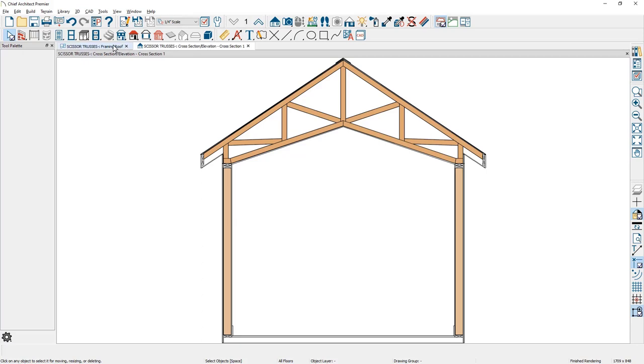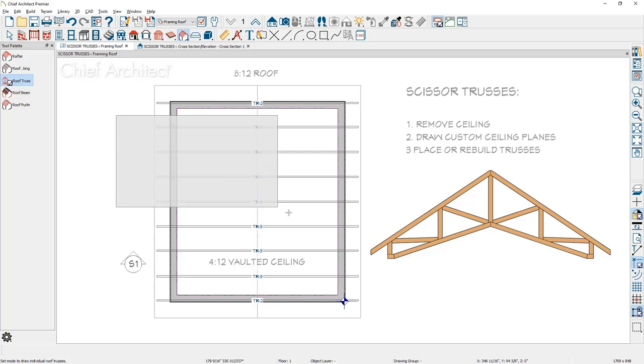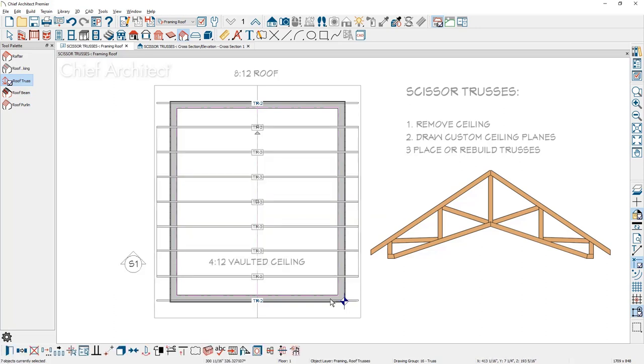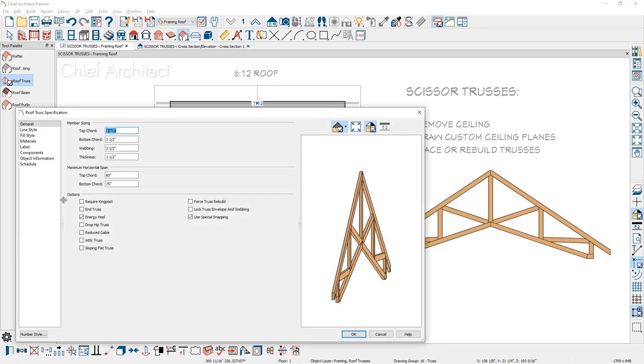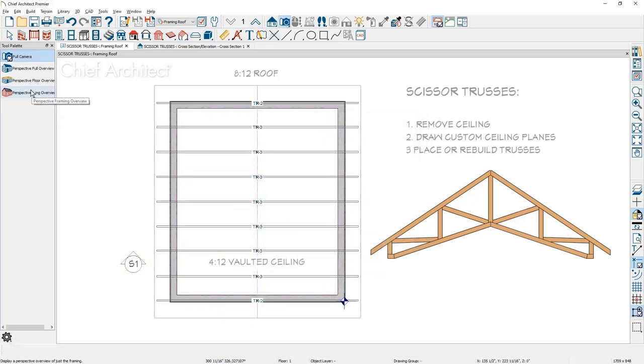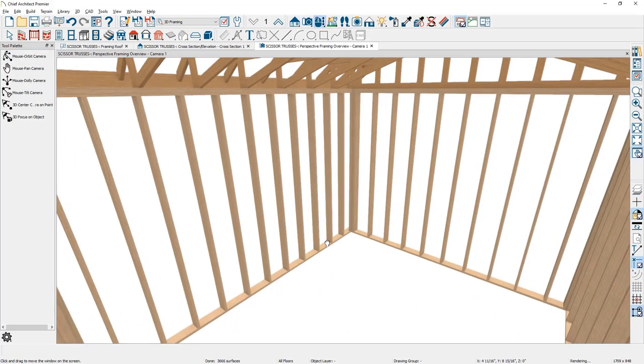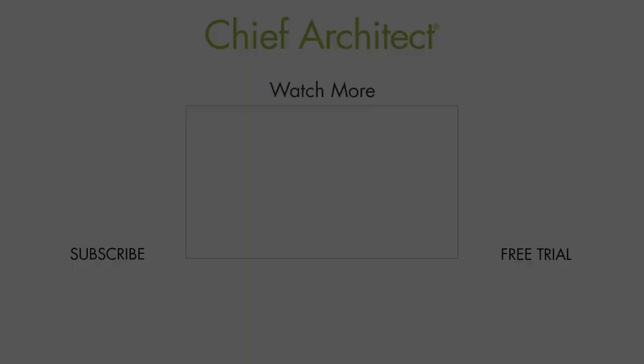If you already have existing trusses in place, return back to the floor plan view, select the roof truss tool, hold your shift key down, click and drag around those trusses. You can either use the tool to rebuild the framing for selected objects. You can also use the open button, come into the truss underneath options, use the force rebuild, and it will then regenerate your trusses. If we take a perspective full framing overview, and then zoom into the model, you can see that we've created the scissor trusses for the project.